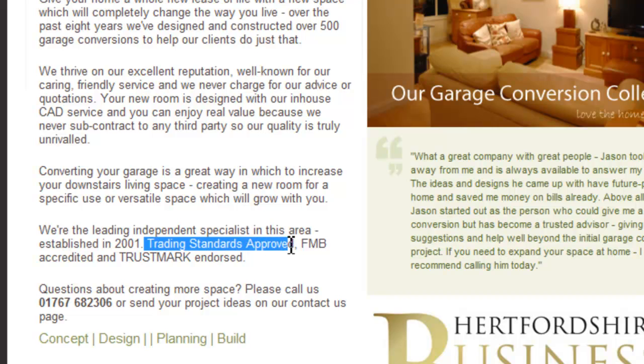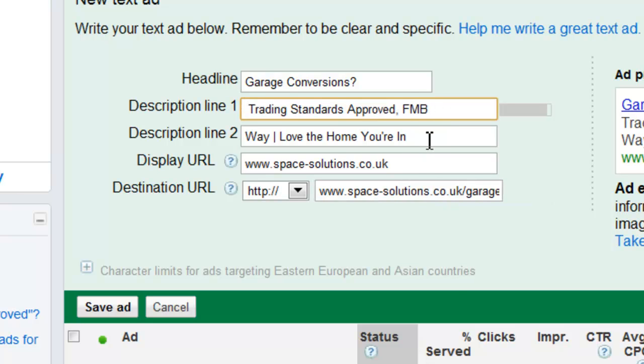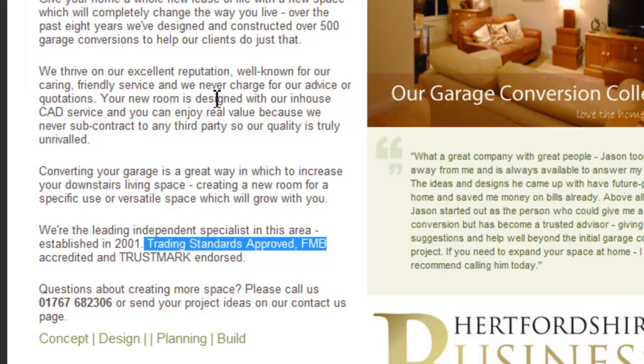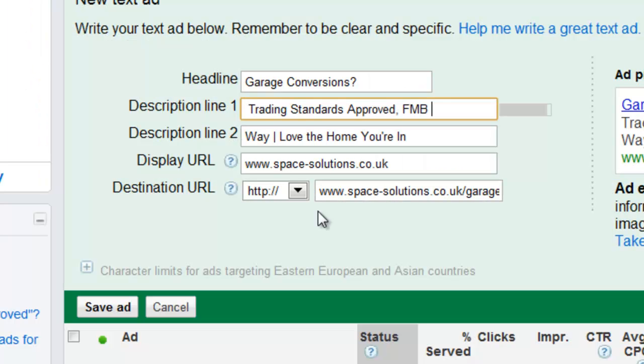So let's make the first line. So we've run out of space there. You can see at the end it's showing me I'm running out of space in my ad copy. Let's go back here. FMB accredited. So I'm going to have to do some shortening on here. I don't think that's going to fit.